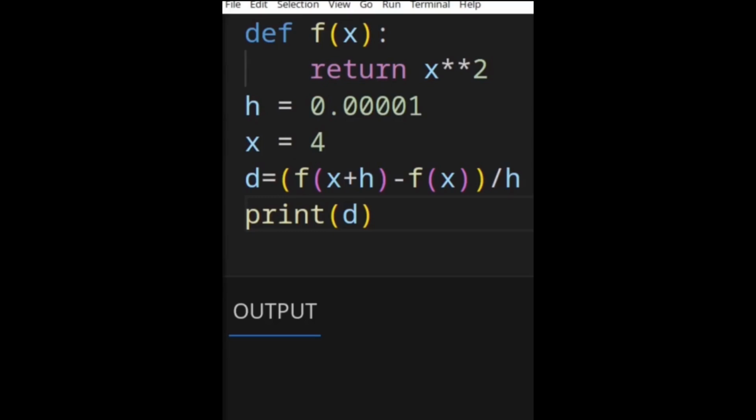This is a derivative calculator. Put pretty much any function in here, this will print out the numerical derivative. This calculates the derivative and returns it. Save, run it. Derivative of f of x when x equals 4 is 8.